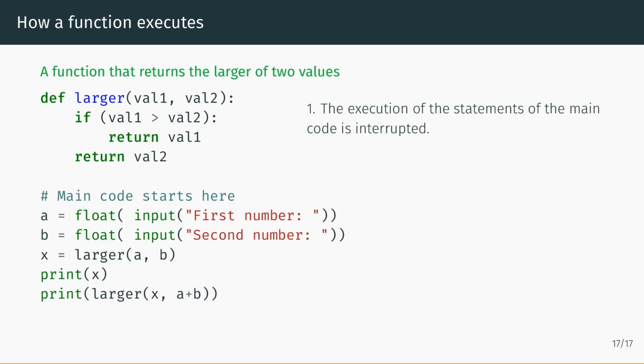So the last topic is how a function executes, and I'm sure you have an idea of what happens when a function is called, right? You first define the function like so: def, name of the function, parentheses, the arguments, and a colon. Then you have a block of statements, and then you call this function.